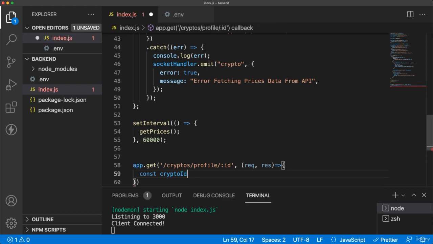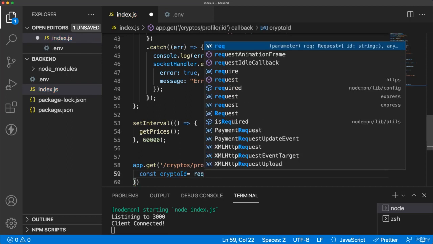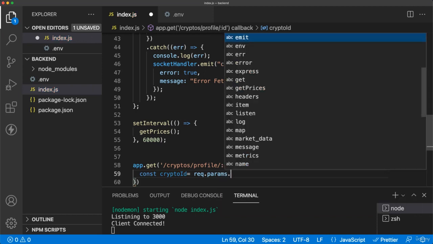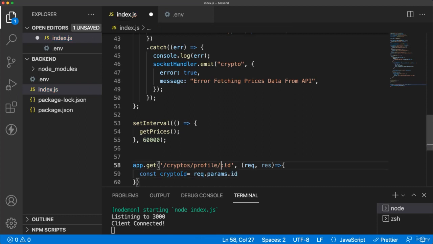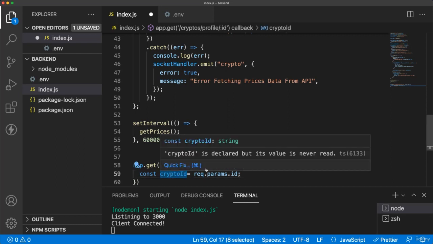And this crypto ID, I can have it from the parameters. So I will say here request.params, and then I will use the same name which I used here. It will be ID. So I will put here ID. If I say crypto ID, then I must put here crypto ID. So it must be the same. So now we are having the crypto ID inside this constant.